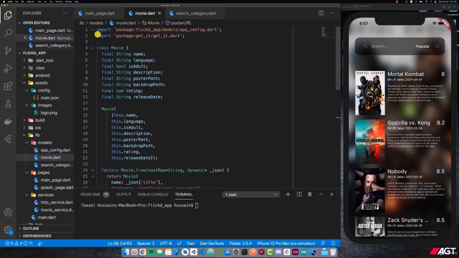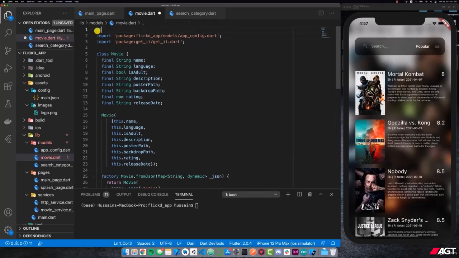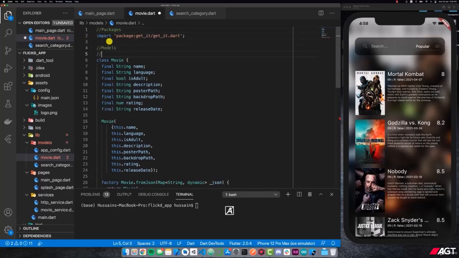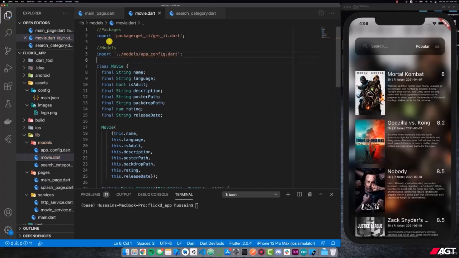The next thing that I'm going to do is go to the top and fix up my imports. So package get it is correct, but for the models, I have to add the model myself. I don't like the auto imports. So import models slash app underscore config dot dart. And with this, we can do command save.